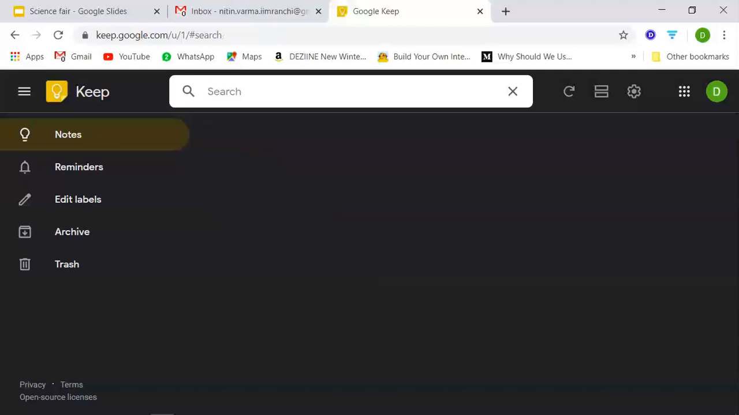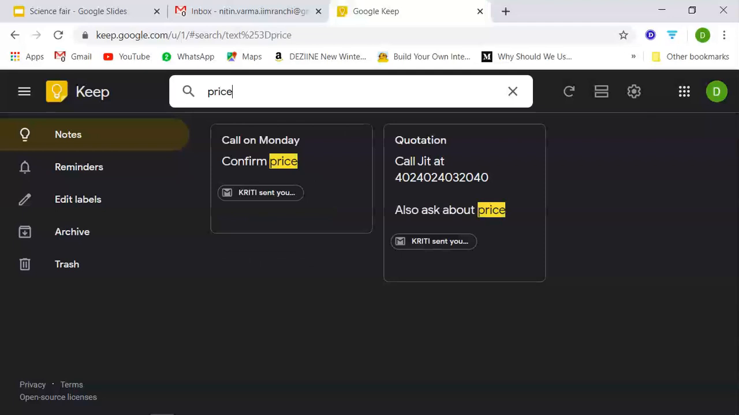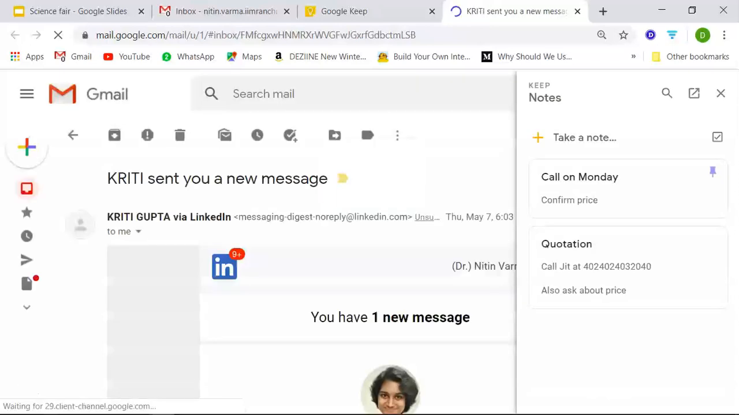Similarly, if you want to check which of your notes are about price, well, there are those two notes about price. And if you would like to see what is the context for these notes, well, these are already linked to the email for which you created these notes. So click here and there you go. Now you see that message. You see the notes that are related to that message. This is that beautiful and that simple.